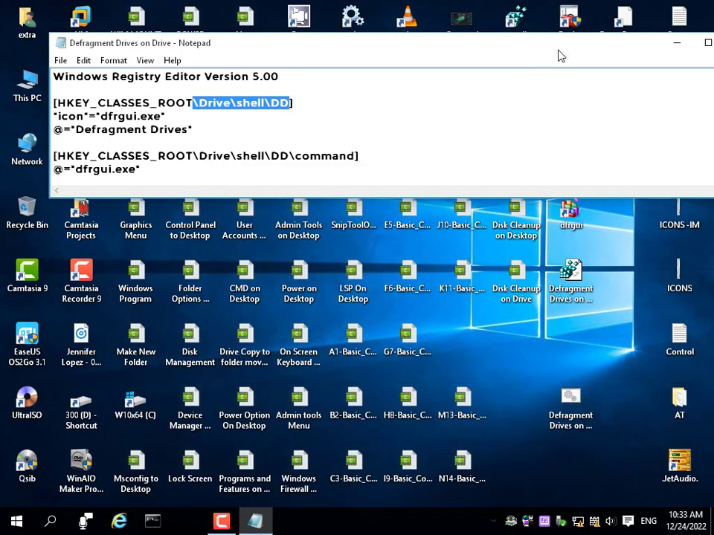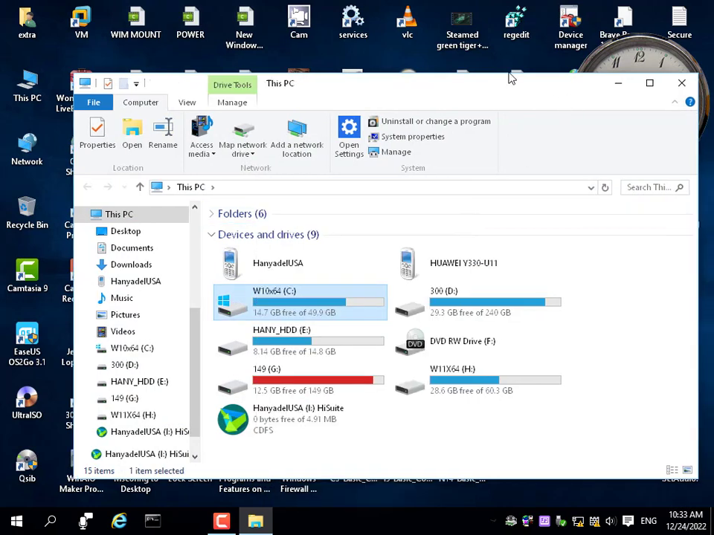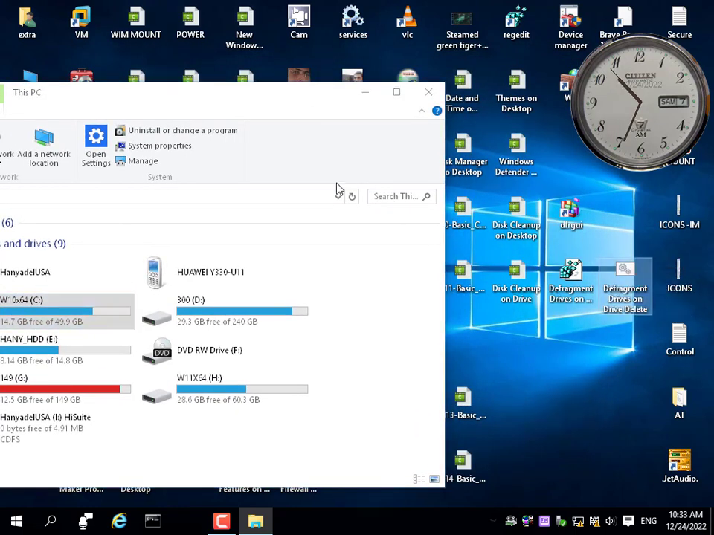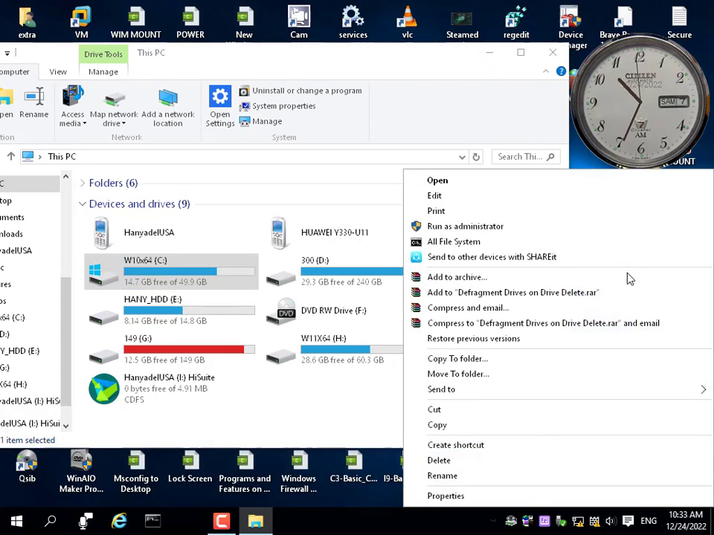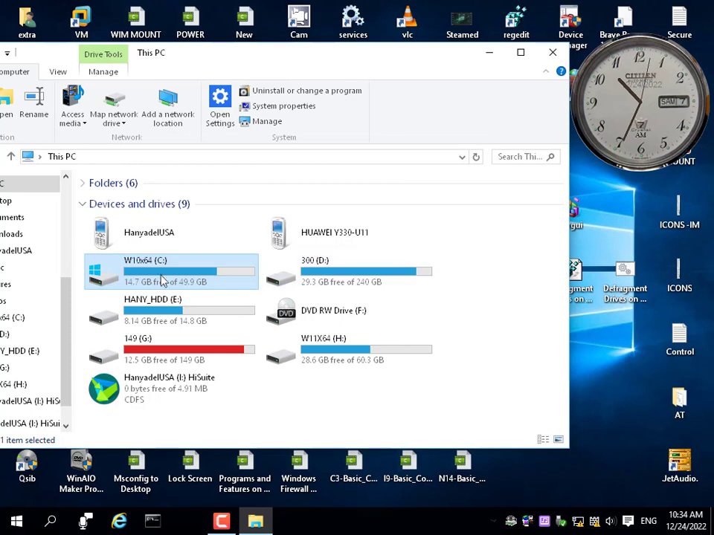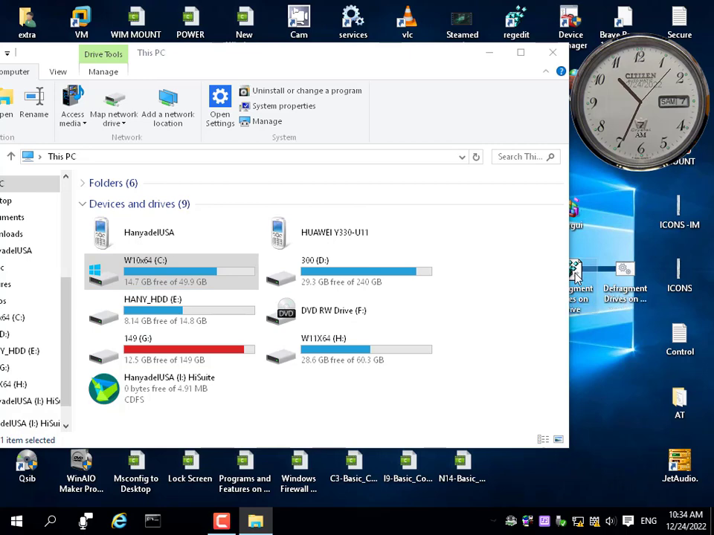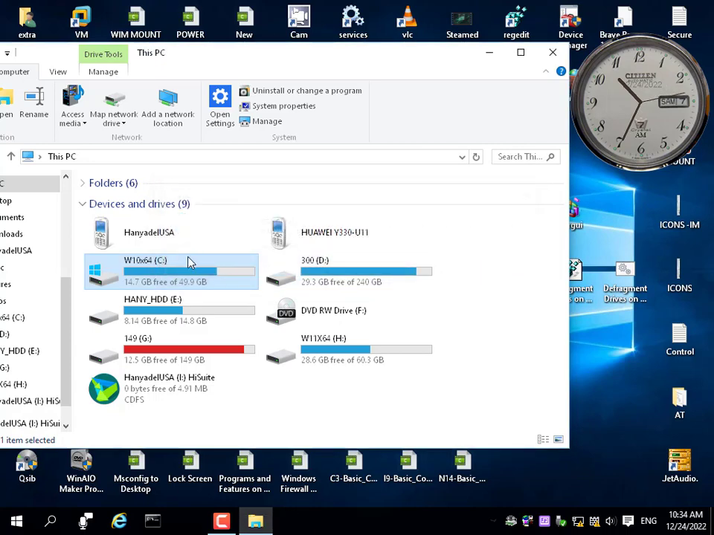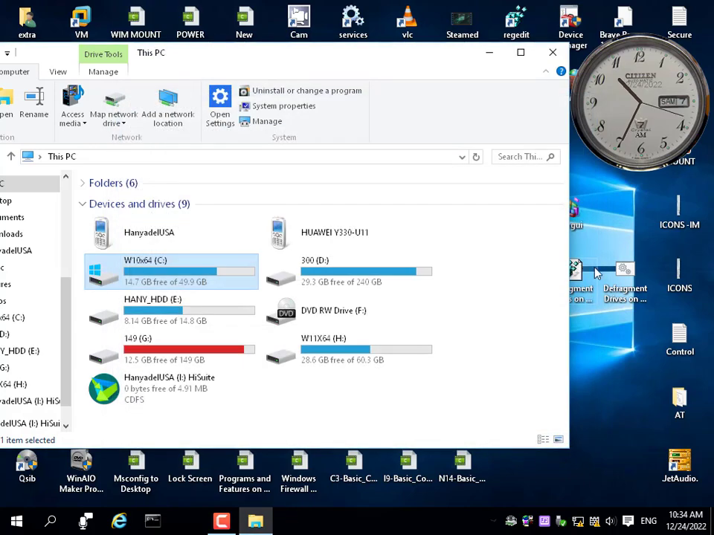This will delete the new item we added to the drive. If we double click the script, it will remove it. See, it's available now, Defragment Drives. Right click, run as administrator, yes. Now right click, and it is removed from the system. If you want to add it again, right click on the script we created, merge, yes. Now it's created again, Defragment Drives, and working. One click and it works directly. If you want to add it or remove it, it's up to you.